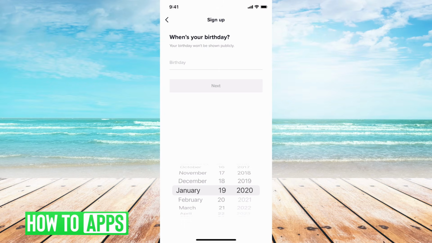And the first thing it asks you for is your birthday. Now, this is where we're going to change our birthday so that we're over the age of 16. I'm going to go to 1993. So I'm right now 27. So I'm going to click next.